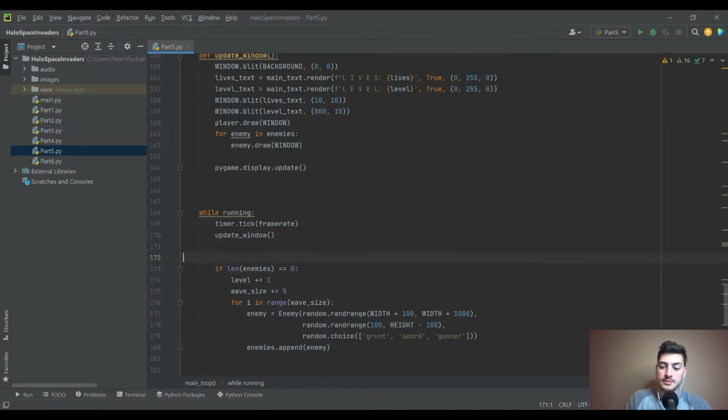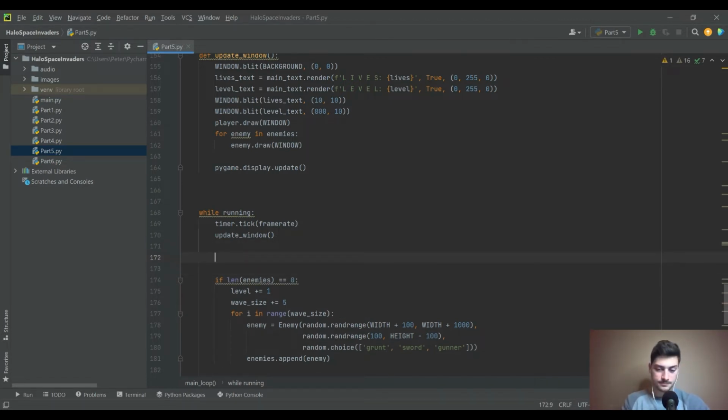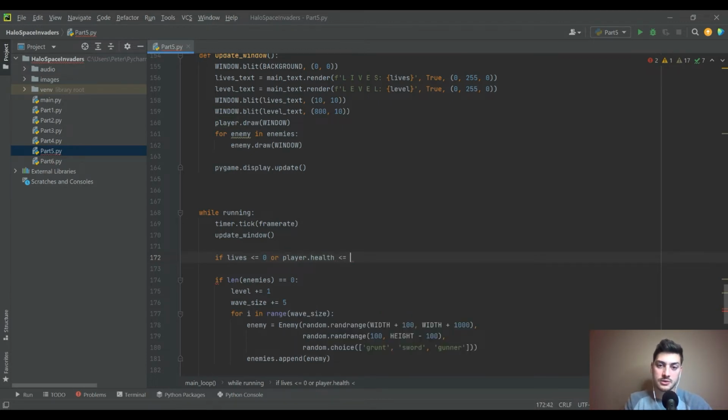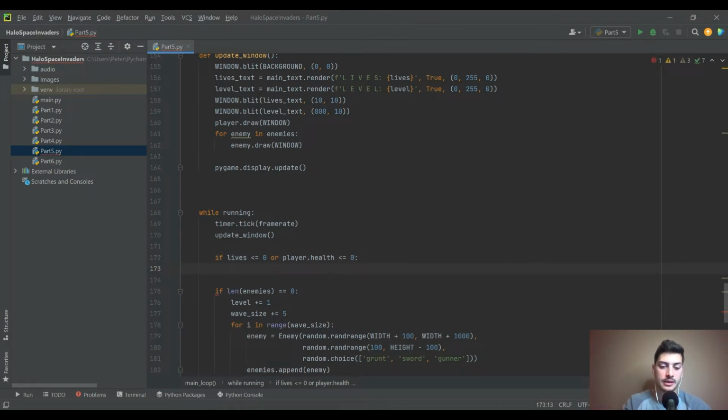So what I'm going to say is while running, if lives is less than or equal to 0, or the player's health is less than or equal to 0, right? And I just do less than or equal to. In theory, the game will end when they equal 0, but we should do less than or equal to if you get hit by 2 projectiles in the same instant, or 2 enemies hit the left edge and your lives go negative temporarily. It's just better to do it this way. So we'll say at that point, game over is going to be equal to true.